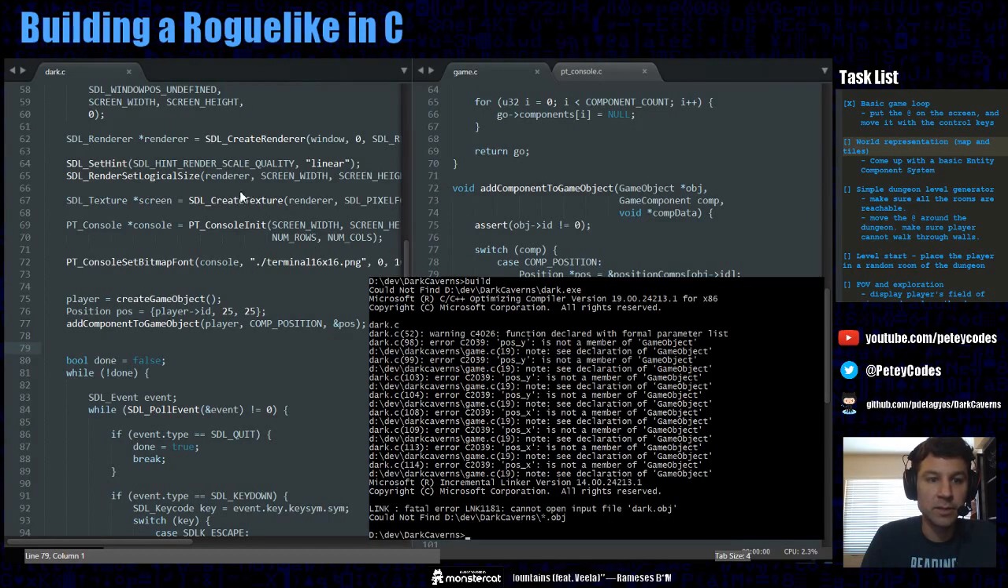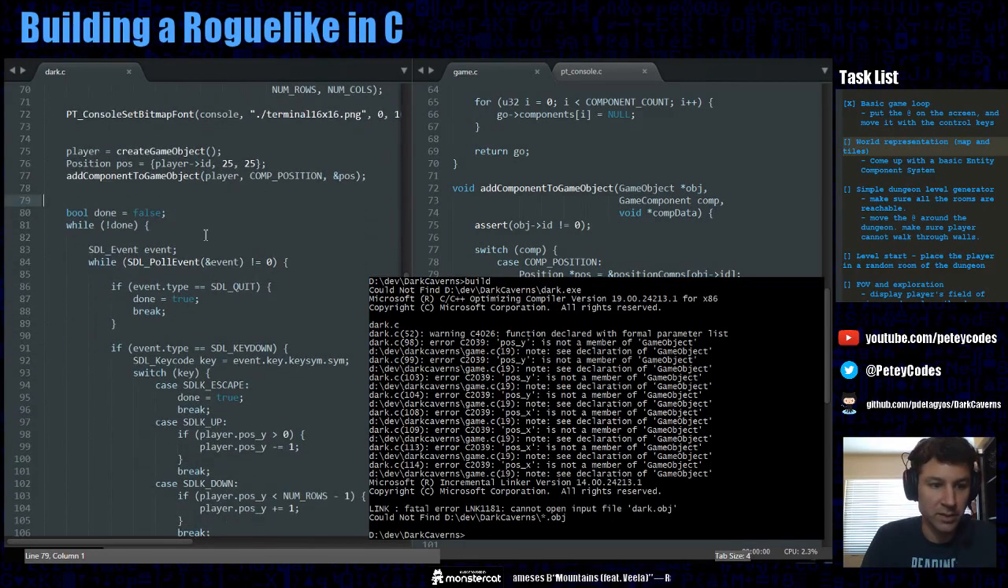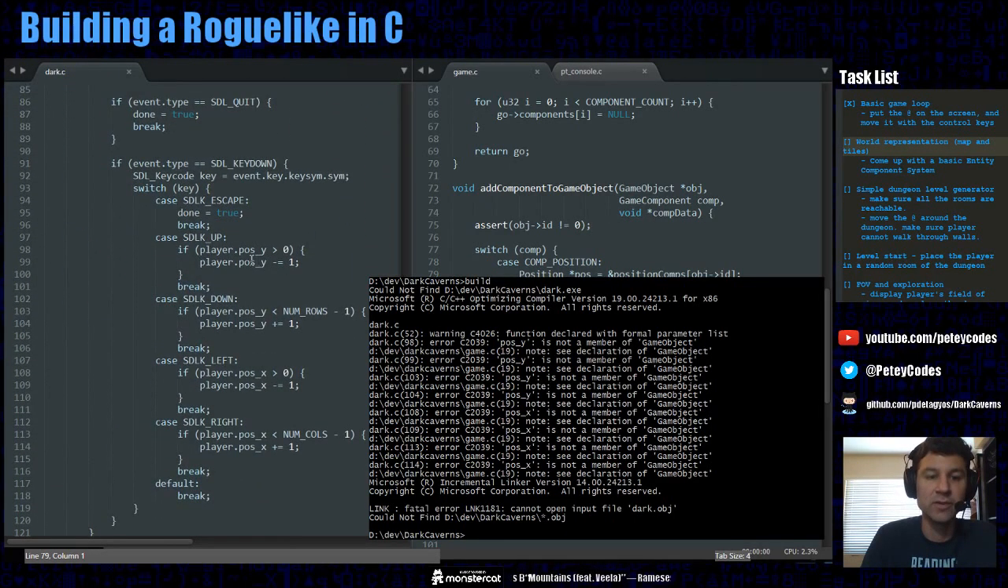All right, and then we're just complaining about pos_y is not a member of game object. And that is correct. So we must have some artifacts from our previous implementation. Ah yes, our movement code.